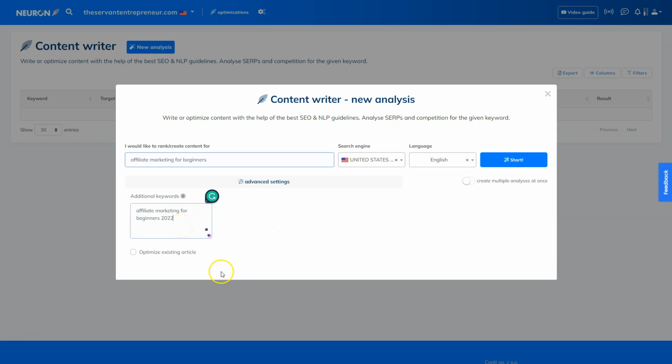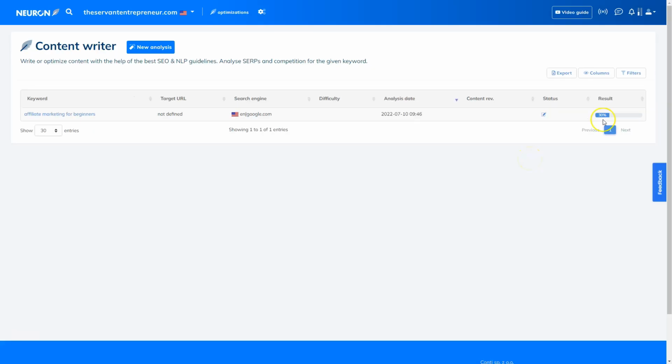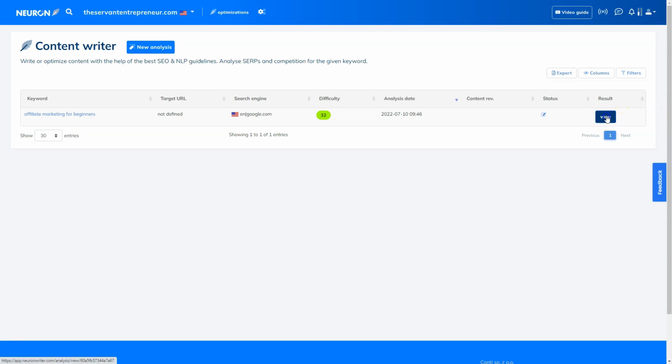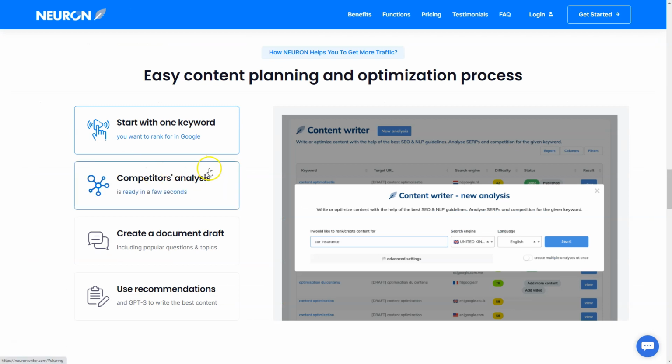I also get the option to optimize an existing article which might already be on my website, and then I would click on start. You will see that there is a progress bar here, and as soon as it's ready, you can click on view to view the results of the analysis. So at this point, we have reached step 2 here in the process, which is the competitor analysis.